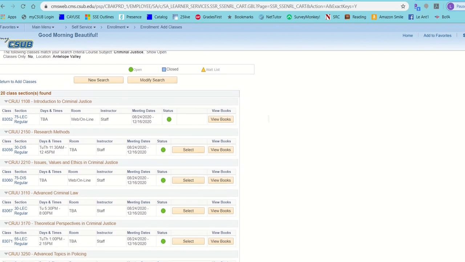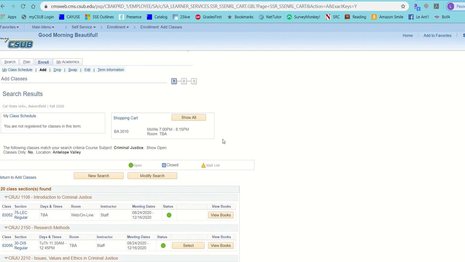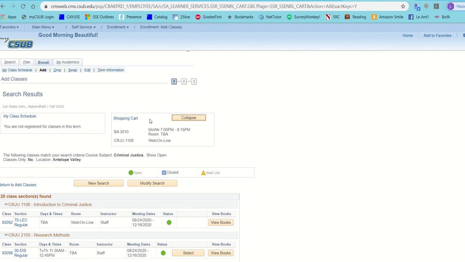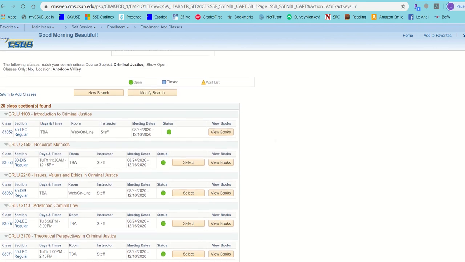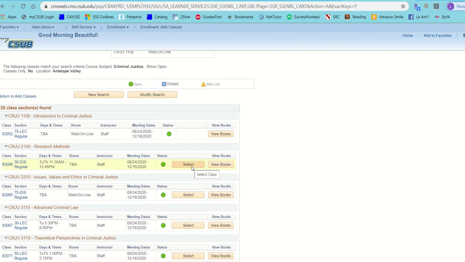When you do the search, classes that are in your shopping cart, you can see those over here. I can click Show All to see everything in the shopping cart. If you're already enrolled in classes, they will be listed under My Class Schedule. If you've already selected a class, there is no Select button here. That's to make sure you don't think you're adding an additional class when this class has already been selected. So we'll pick a different class over here.